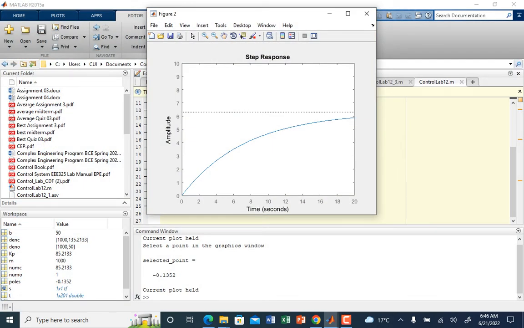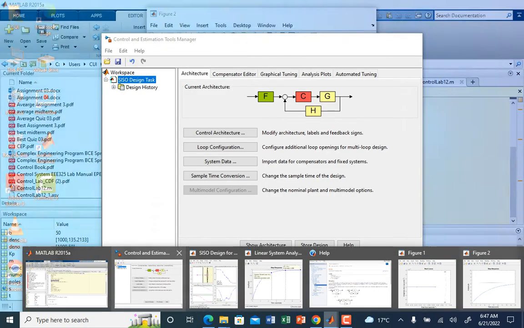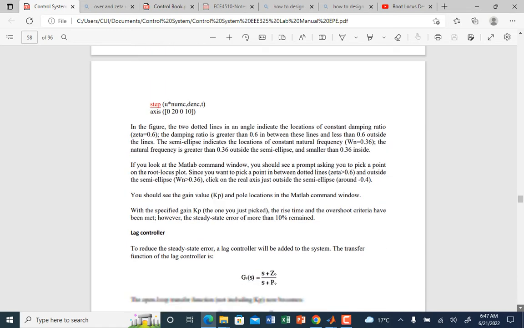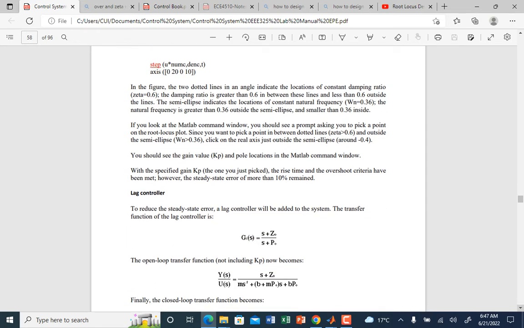When I plot it, I get this result. Now there is a steady state error here, but the overshoot requirements are fulfilled. Now this is the way you can design your proportional control. Now I quickly move to the next task. Because there is still steady state error, as you see, I now move to the next control. There is a lag controller, so that I can remove this steady state error.